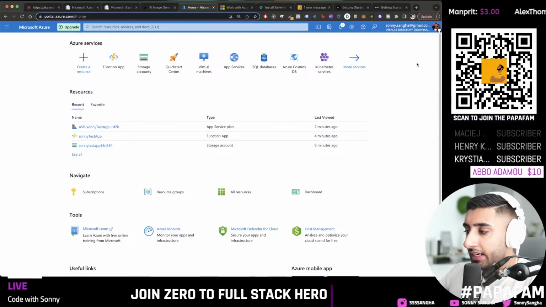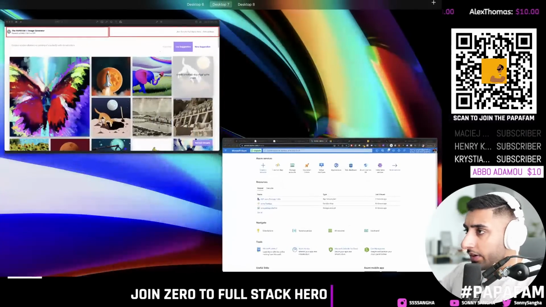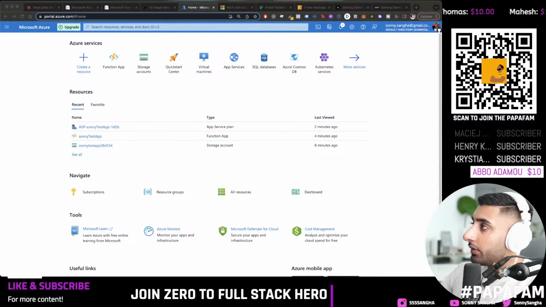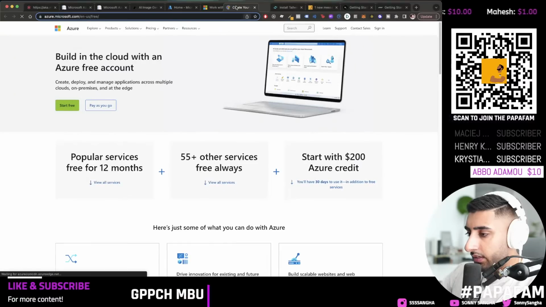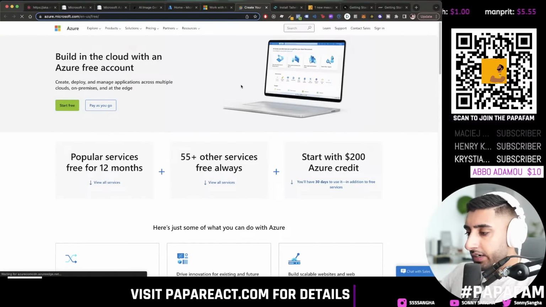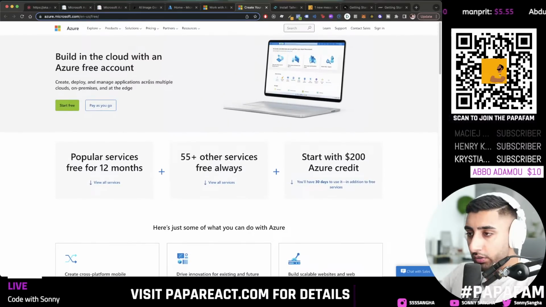First things first, I need you to go ahead and create an account at Azure. I've got a nice little link to show you. If you head over to azure.microsoft.com, you'll get to this point, building in the cloud with an Azure free account. It is free to create this, so don't stress, you don't need any major money or anything like that.